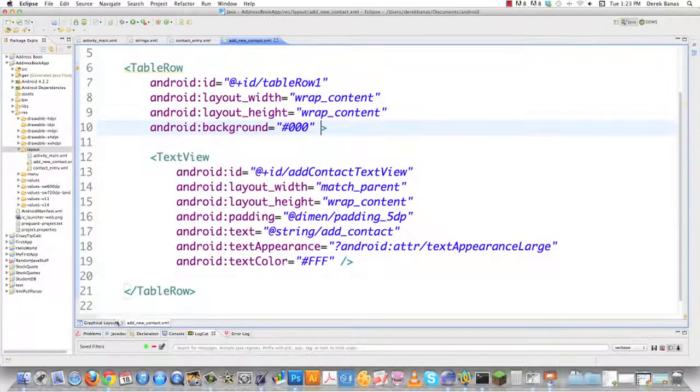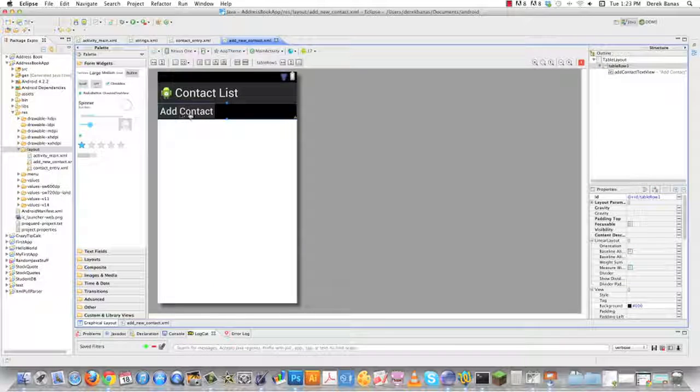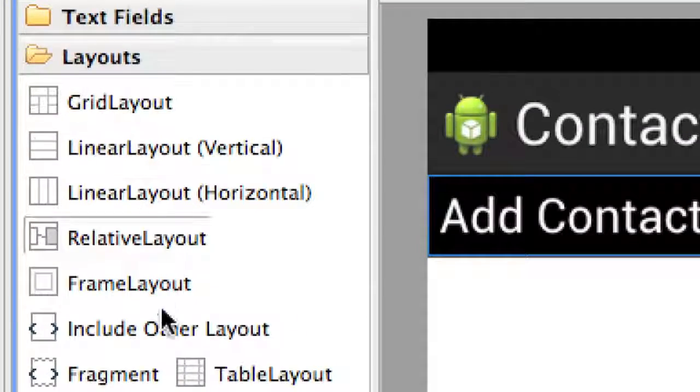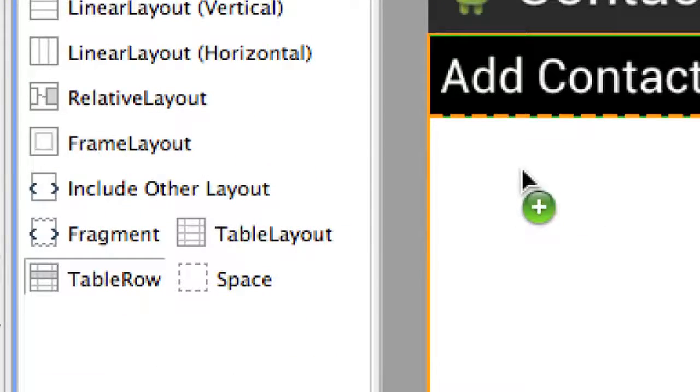File save. If we bounce out here, you can now see add contact is in there, and it looks really nice. Next thing we need to do is what we're going to be copying and pasting a whole bunch of times. We're going to be adding a whole bunch of table rows. So again, just click on layouts just like we did before. Come down here, get table row, drag that table row in there.